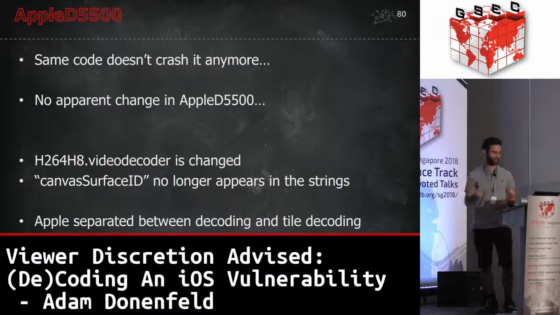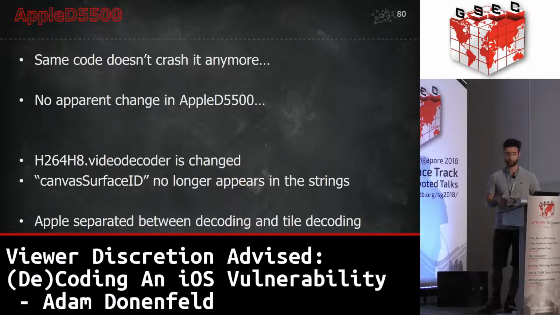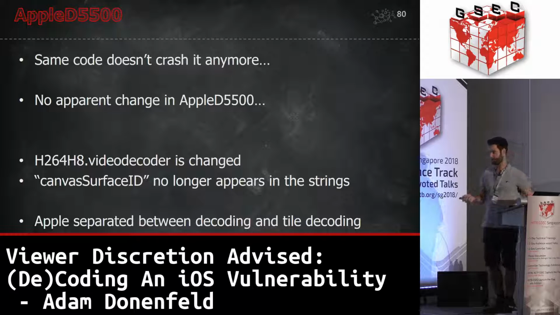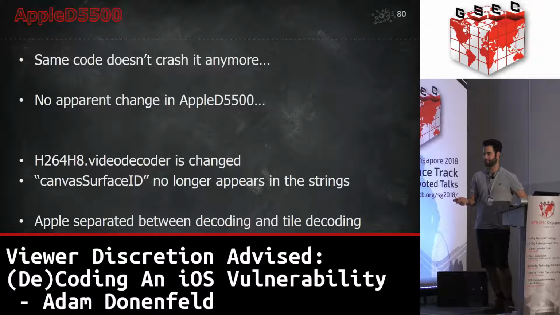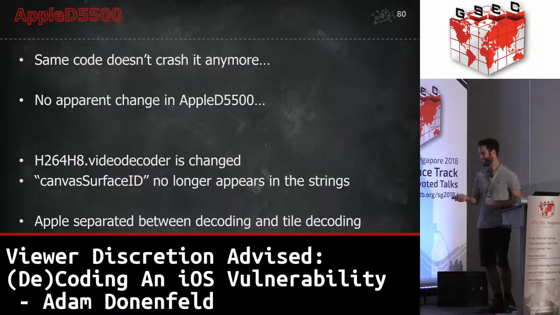And so I checked H264, the kernel driver, and I saw that there was no apparent change in the driver, which was good because the vulnerability was eventually in the kernel driver and not in the user mode components. But in the private framework which holds the Canvas Surface ID, it changed. The Canvas Surface ID string no longer appears in the framework. I know it sounds weird that I'm talking about strings in a framework, but seriously, I have no idea what it is used for in these frameworks.